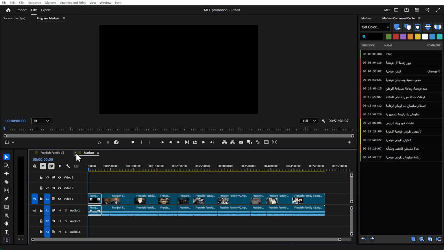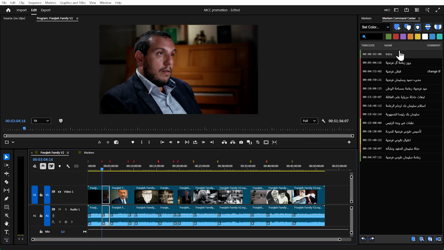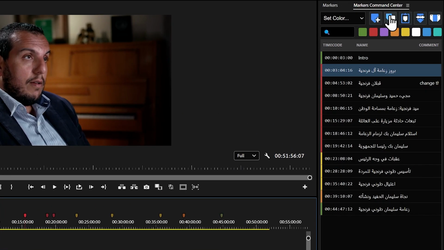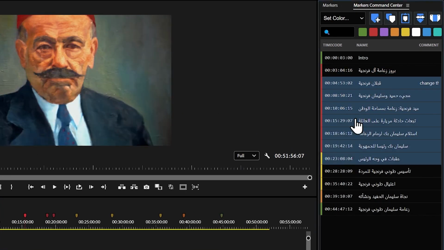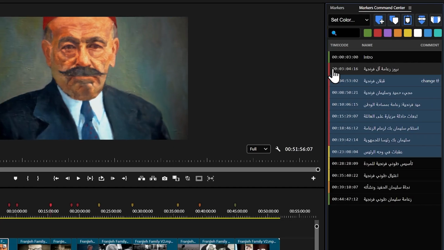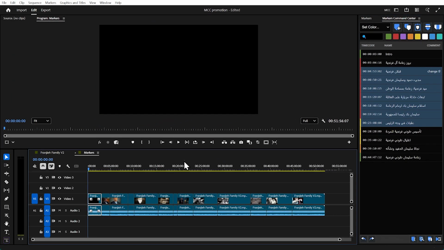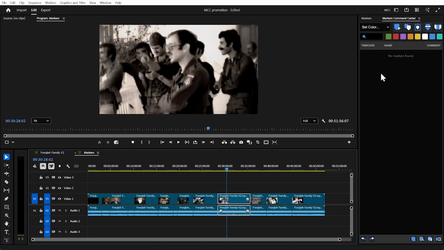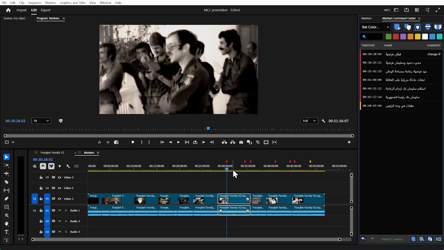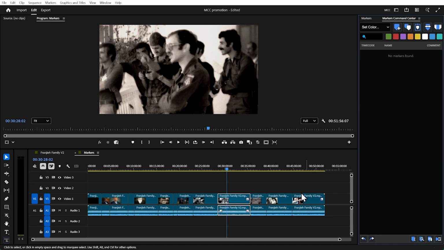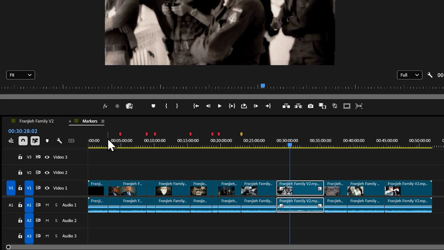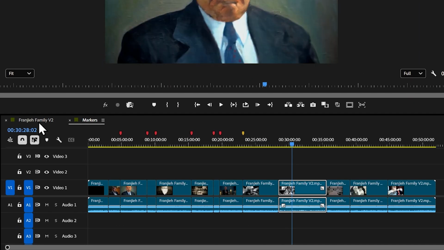Moving markers between sequences is usually a hard task. MCC introduces a robust copy and paste system. You can perform a standard paste at your playhead, or use Shift Paste to place markers at their original timecode, even in a different sequence.